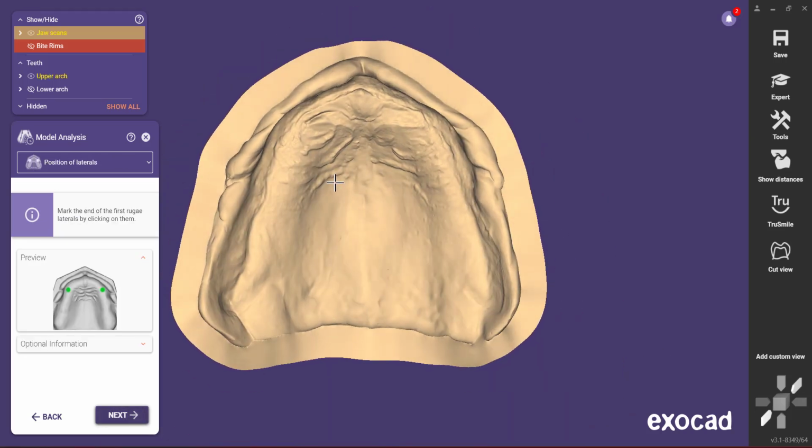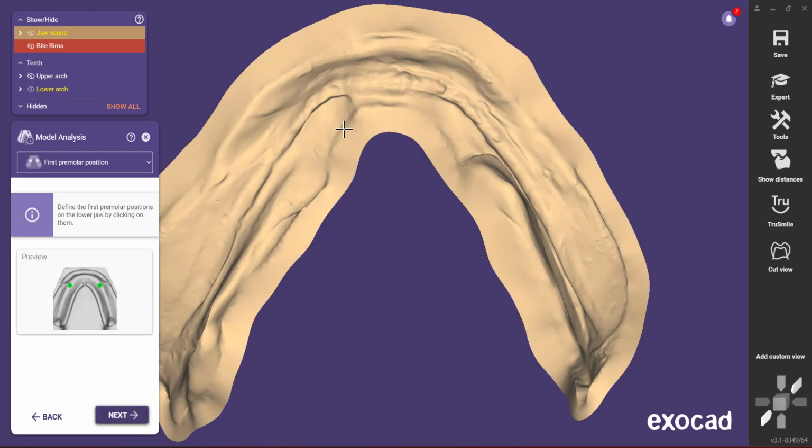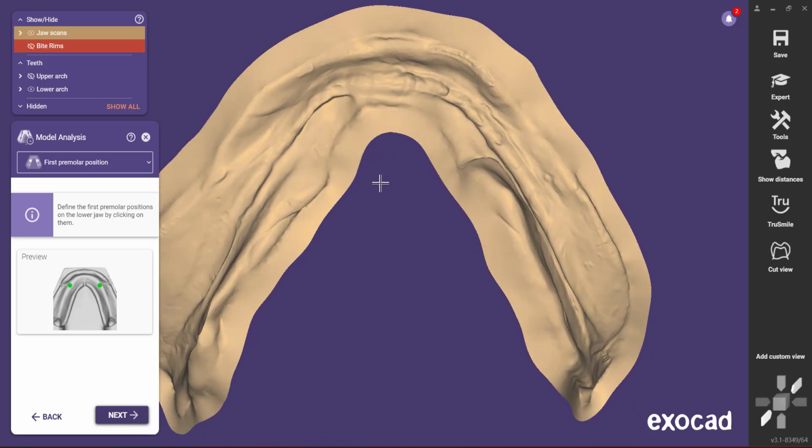All right, now it wants you to mark the end of the first rugae by clicking on them. And so that's going to more or less correspond to your canine points. So I'll go right there. And again, I'm not necessarily trying to be exact with the rugae. I'm more trying to keep the symmetry. Down here, this ridge is pretty worthless. And so define the first premolar positions on the lower jaw. I don't know where the first premolar positions are. I'm going to guess it's somewhere in here.